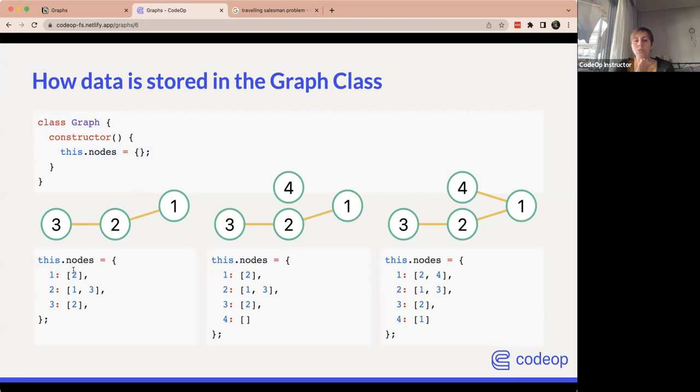So let's say I have these nodes already added, 1, 2, and 3, with the neighbors, the adjacent nodes, already created in here. And then I want to add node 4. That means that I'm adding a property 4 to this nodes object at the beginning with an empty array. And then I need to update the array of 4 with its neighbors, so 1, but also update the array of 1 to include 4 now.